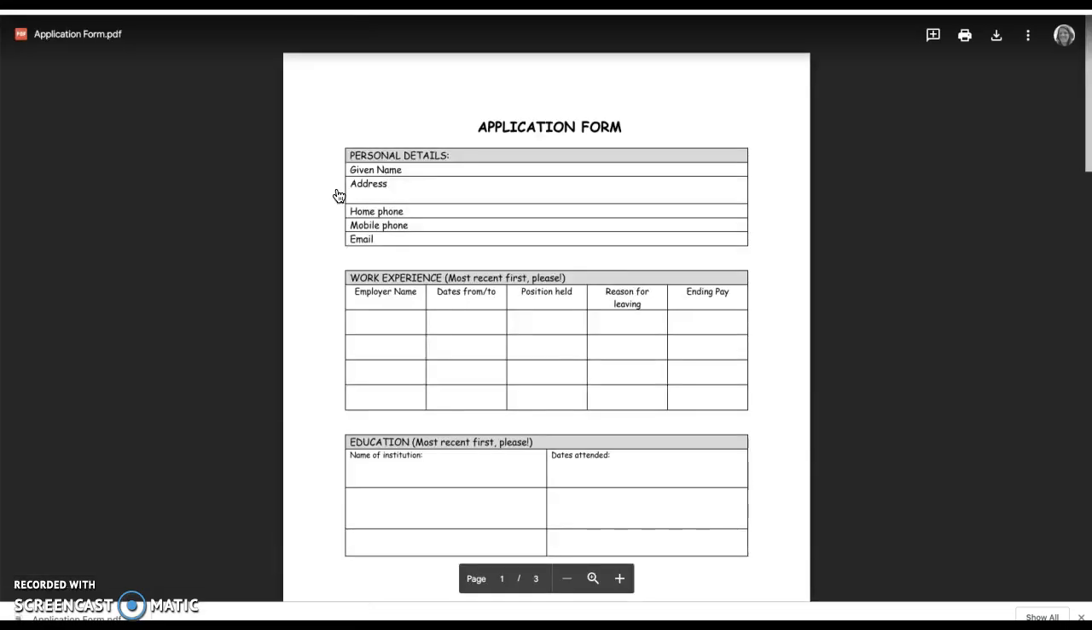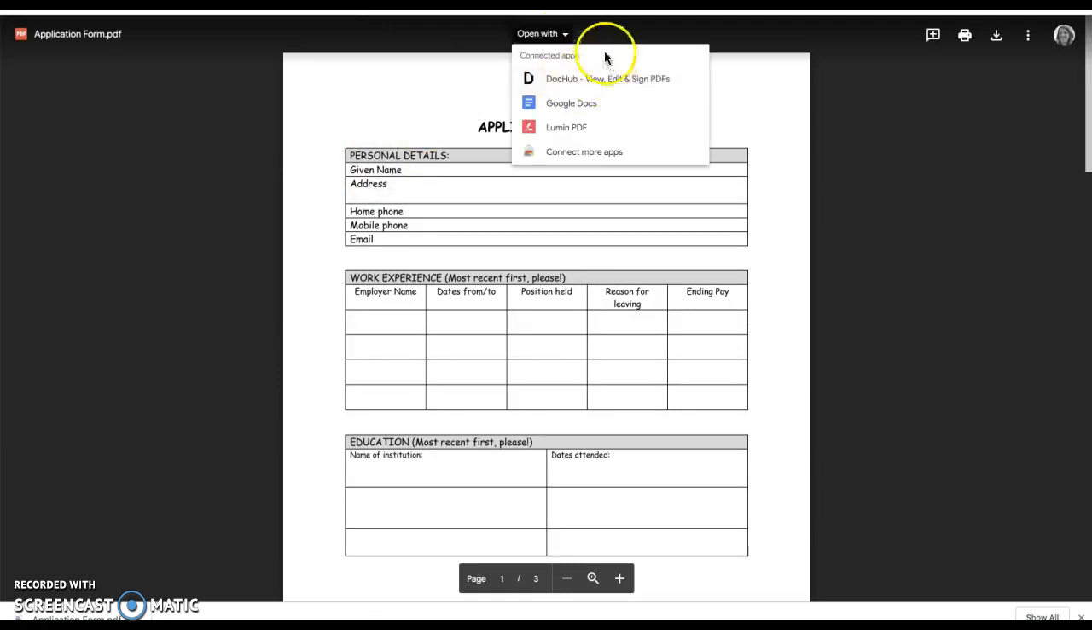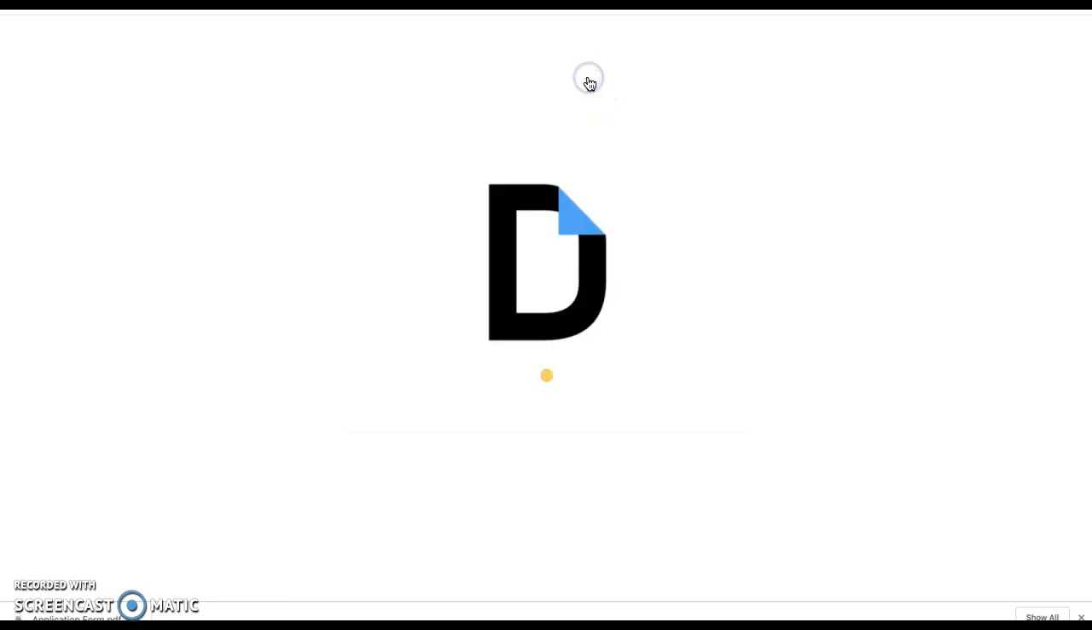So I just clicked on that link, and then up here in my Open With, I'm going to choose DocHub. Now if you or your students don't have DocHub, all you have to do is go to the Connect More Apps and search for it, and it should come up real easily. So I'm just going to say DocHub.